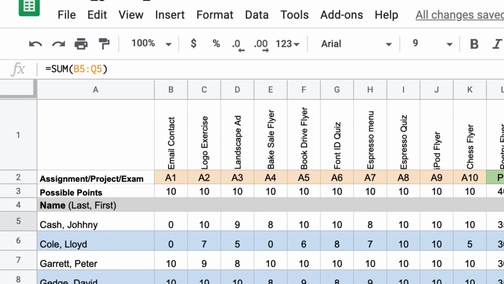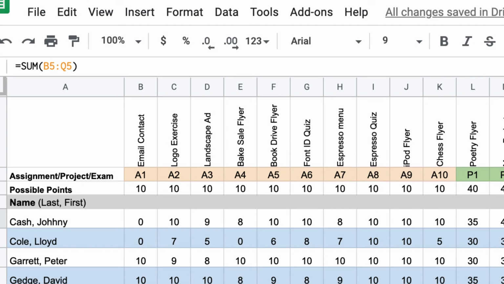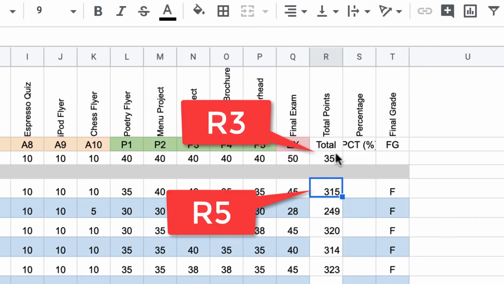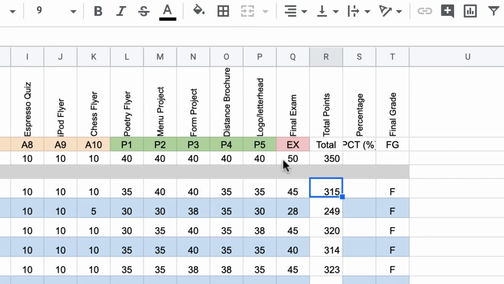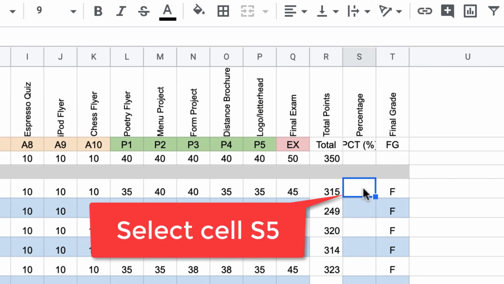Now what we're going to do is the same thing. We're going to say equals sum, this cell divided by that cell. This will be the second cell. So it's going to go here. This is where our percentage is going to be.